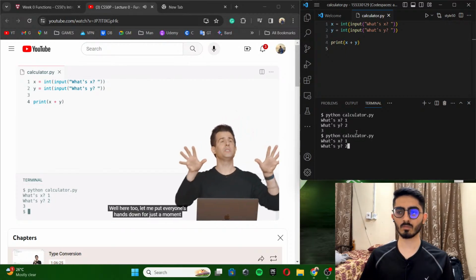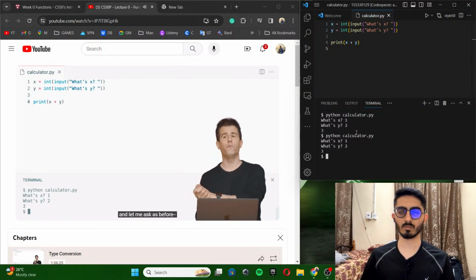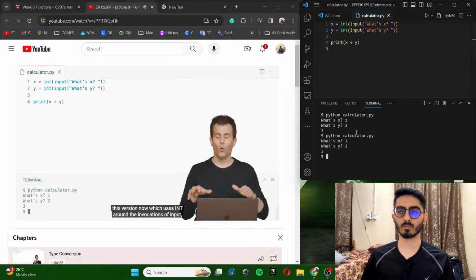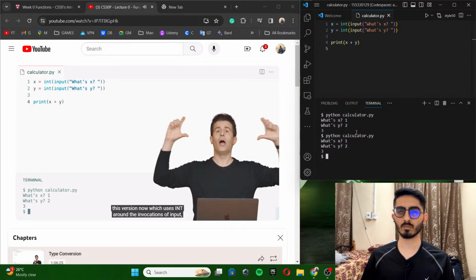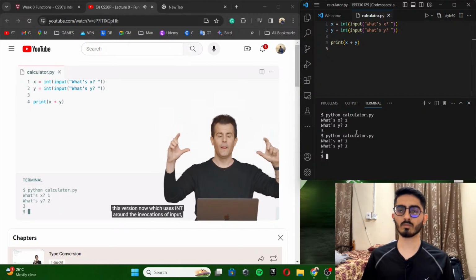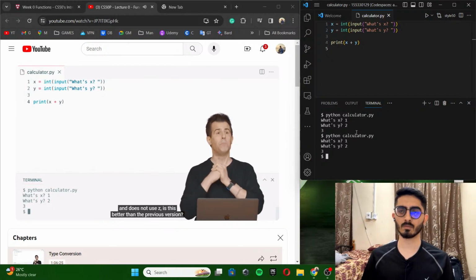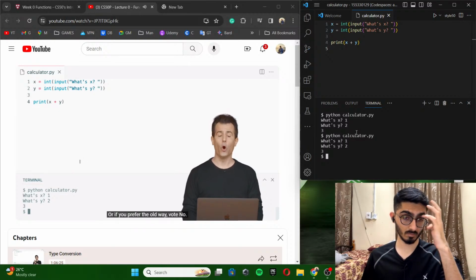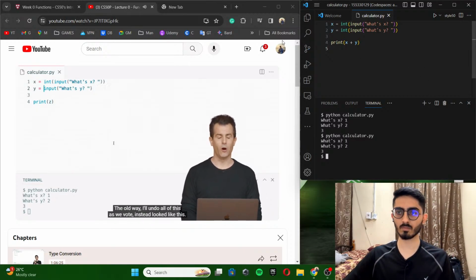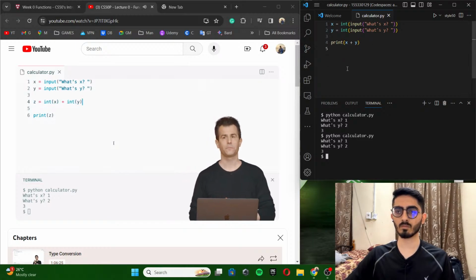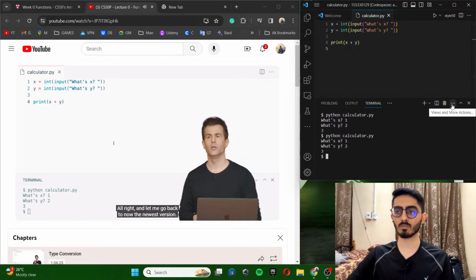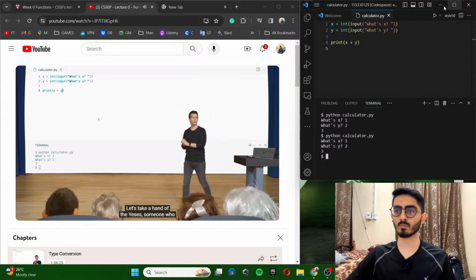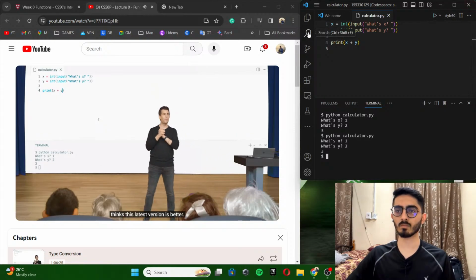Well, here too, let me put everyone's hands down for just a moment, and let me ask, as before, this version now, which uses int around the invocations of input and does not use z, is this better than the previous version? If you want to vote yes, go ahead. Or if you prefer the old way, vote no. The old way, I'll undo all of this as we vote, instead looked like this. All right, and let me go back to now the newest version. Let's take a hand of the yeses. Someone who thinks this latest version is better.